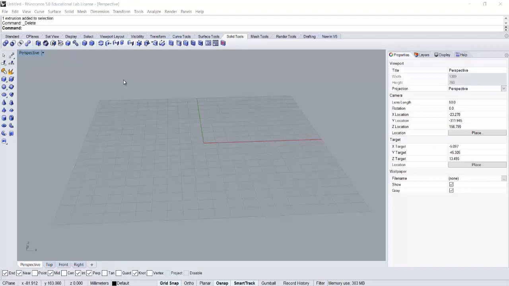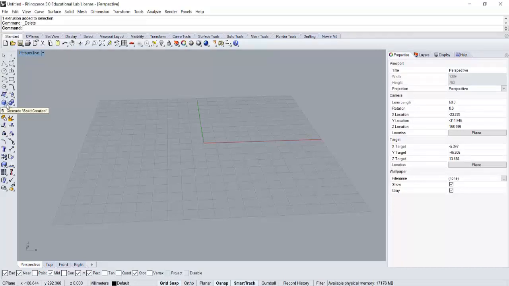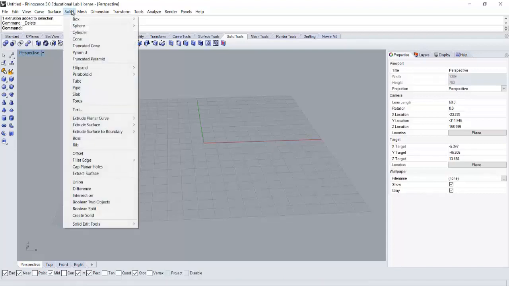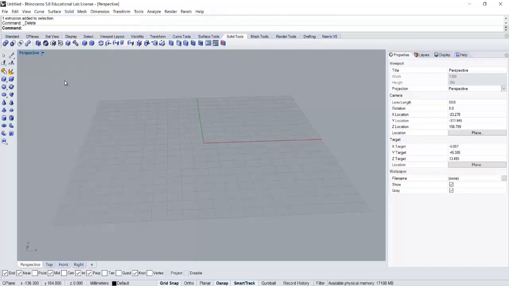So we've touched on solids in previous videos. We've been using this access here, which gives us access to the primitives, but if we go onto the solid tools tab, you see all those again. There's also a solids drop down where you see the same tools repeated. So there's a few ways of getting at solid tools, but let's just talk about what solids are to start with. This is a repeat from a previous video.